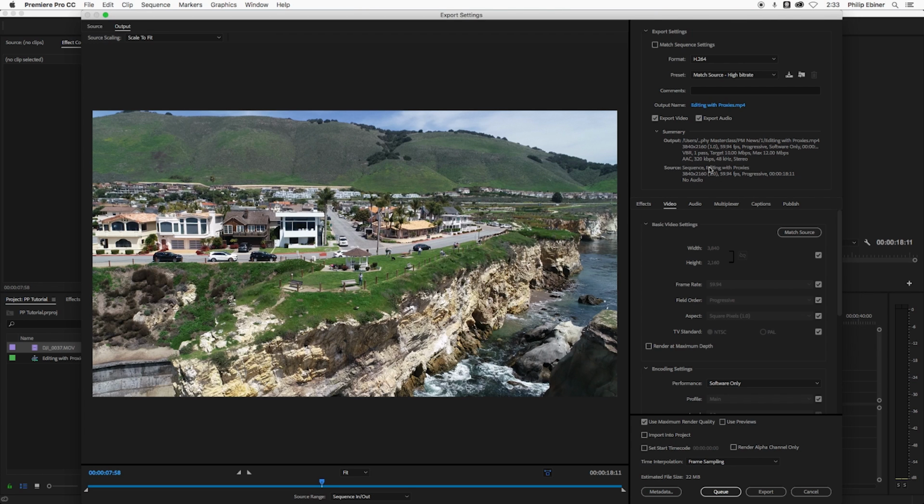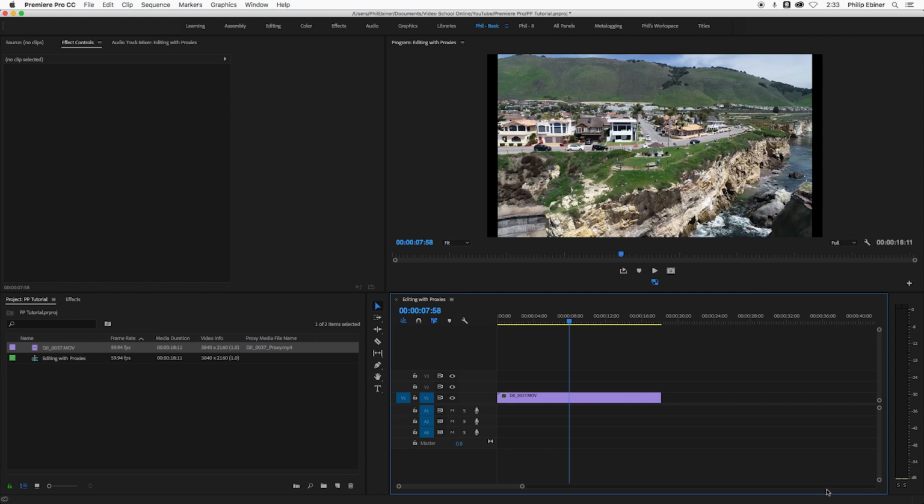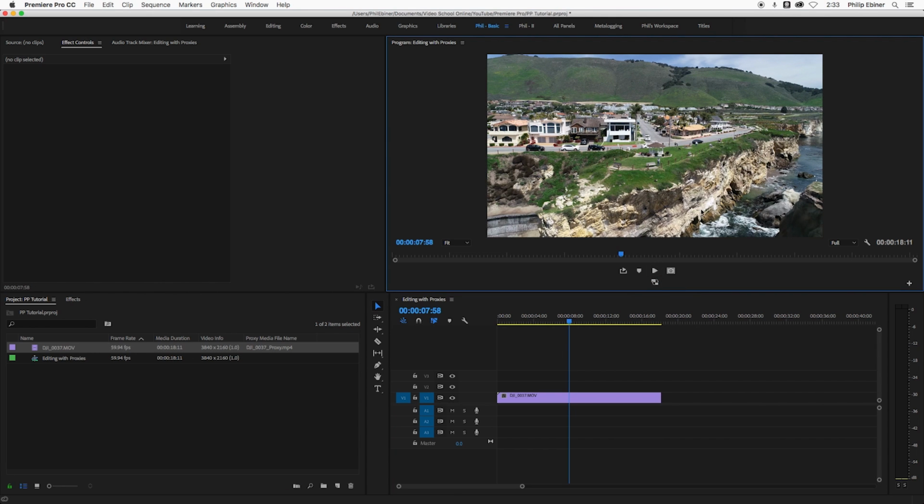So I've just pressed Command M to bring up my export settings, and you can see that it will automatically export using the original footage. You don't have to worry about making sure that the proxies is off here in the program monitor. That's just for your own preview. So that's how you use proxy files.